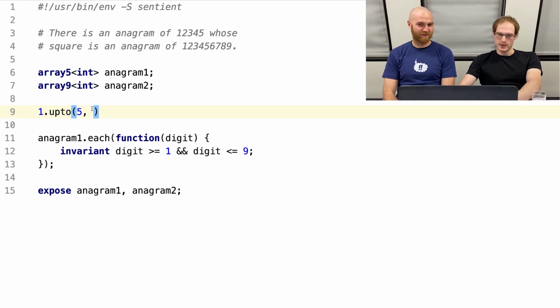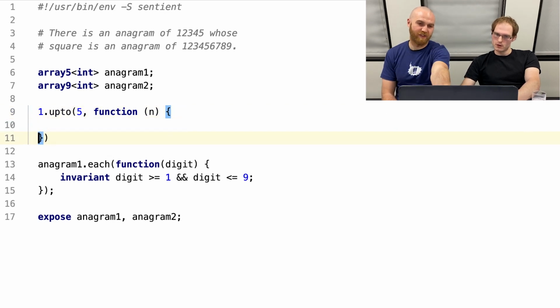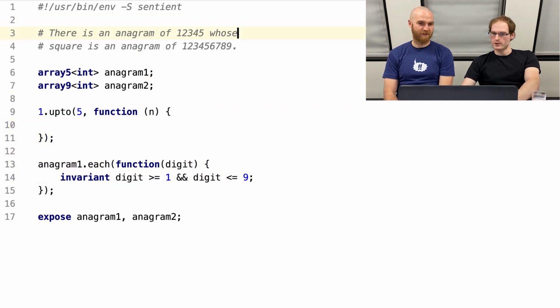So what I would probably do here is say 1 up to 5, and then this takes a function, I think, which gets passed each of those digits. It's 1 to 5 inclusive. And then we could say... Oh, right. I also did 1 to 9, which is incorrect. Yeah, because this first one is just 1 to 5.